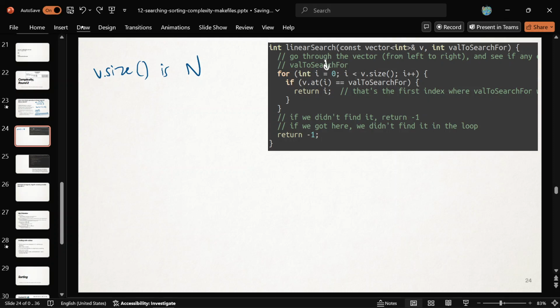So, v.size, to go and ask the vector for its size, that's one basic operation. Let's pretend it is, more or less. And the less than, once we have the size, compare it to a variable. That'll be another basic operation. And then we hit the body, and then the increment.